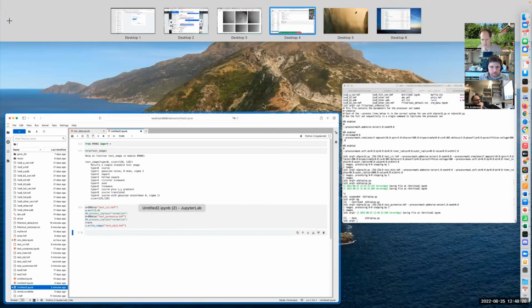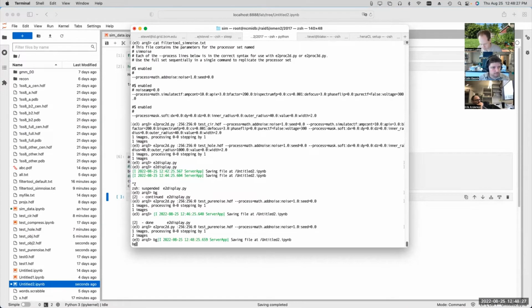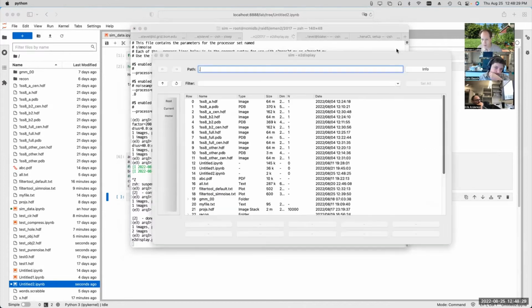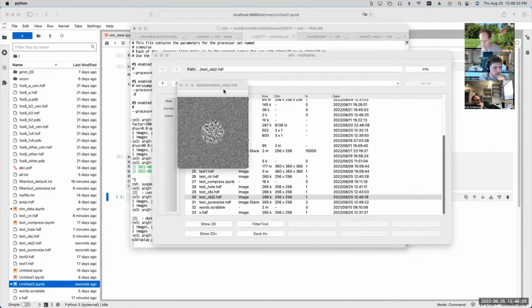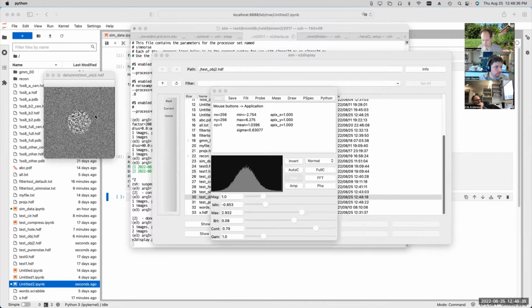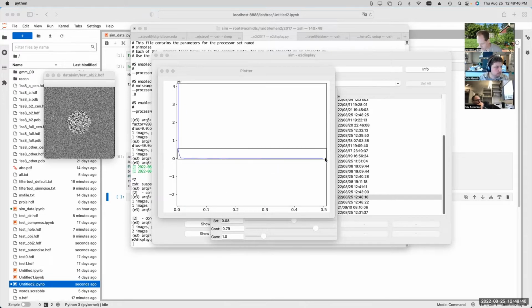Okay, and now if we look at the image, oops, no, that's fine. That didn't do any harm. Okay, now it stands out pretty clearly. And now if we do a power spectrum and we zoom in past all of the CTF stuff.